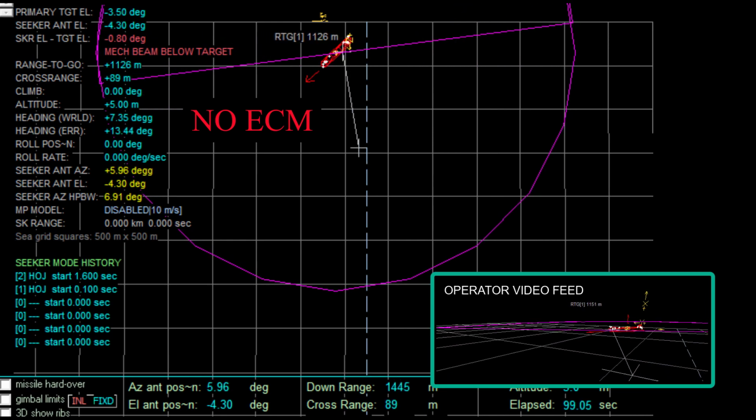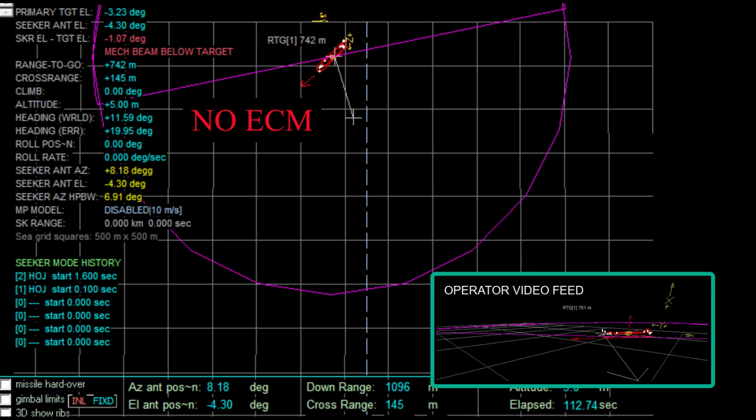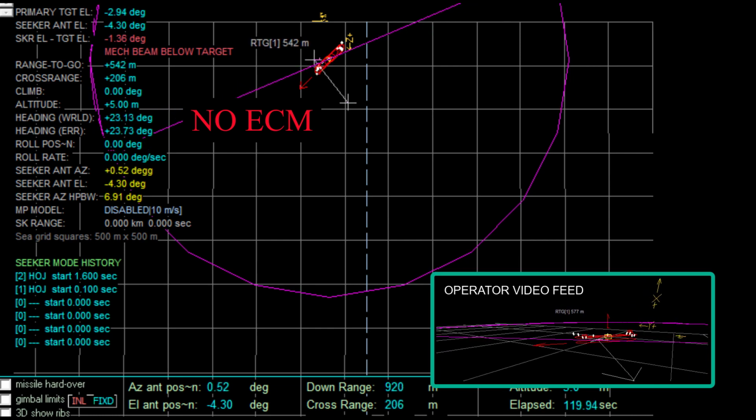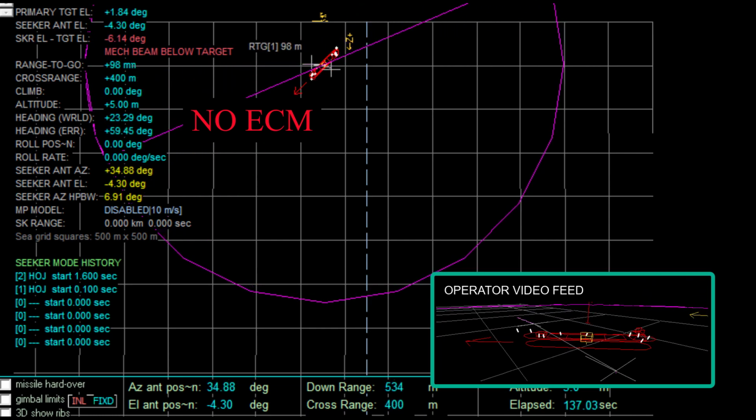The drone heading is swinging around because of the surface waves, but the operator is driving the drone toward the ship. And unsurprisingly, the drone hits the ship.